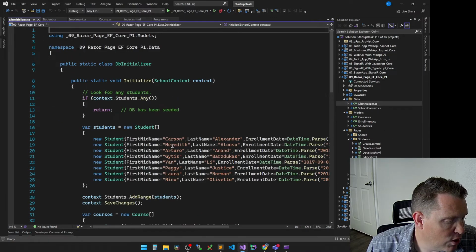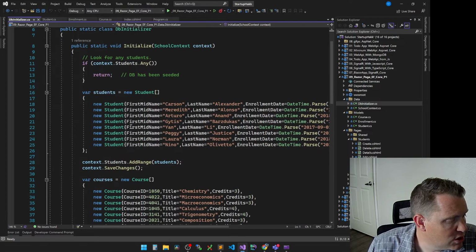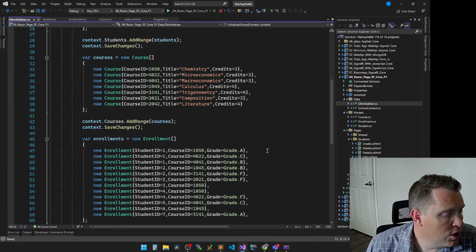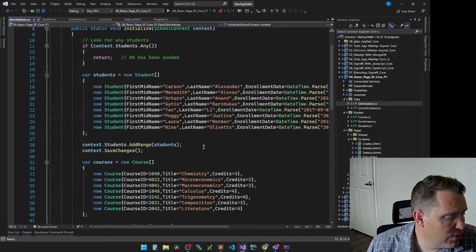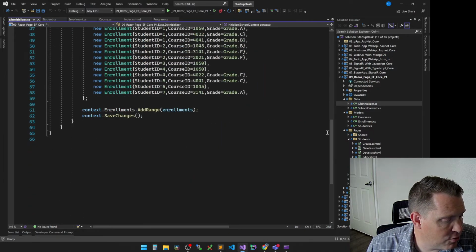So we now have our database initializer. And so this is a migration, which is going to set up and seed our initial data into the database. And so when the code runs for the first time, it will check and make sure that this code exists. And if it doesn't exist, then it will go ahead and seed this data for us.